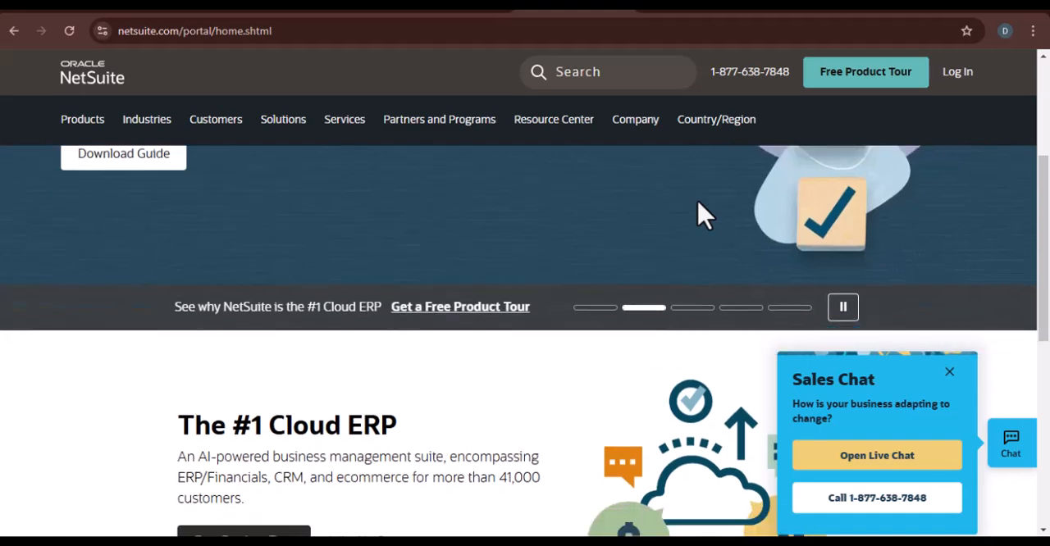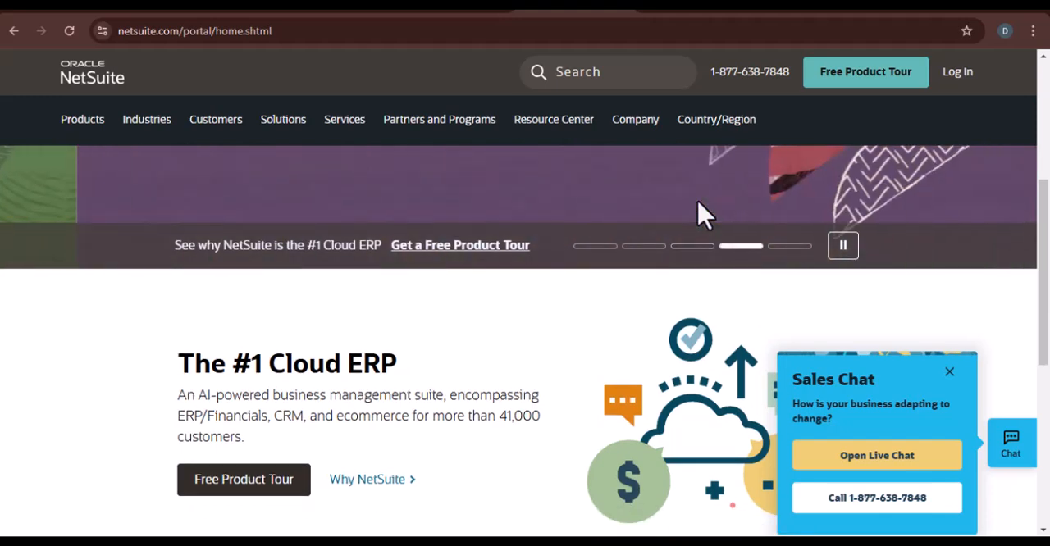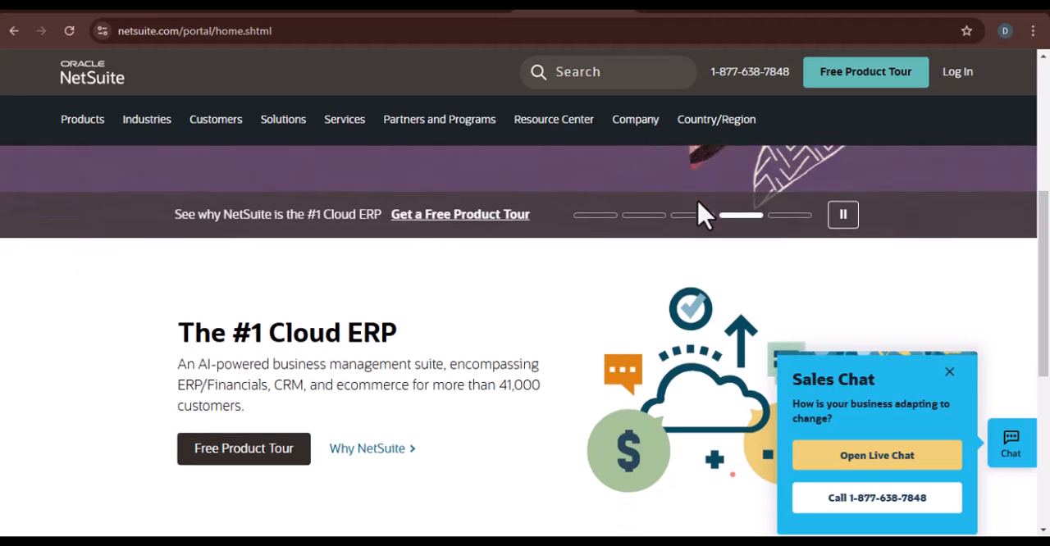Think of it as your central command center for all things purchasing. Instead of scattered emails, spreadsheets, and manual data entry, NetSuite provides a unified platform to manage the entire procure-to-pay lifecycle.